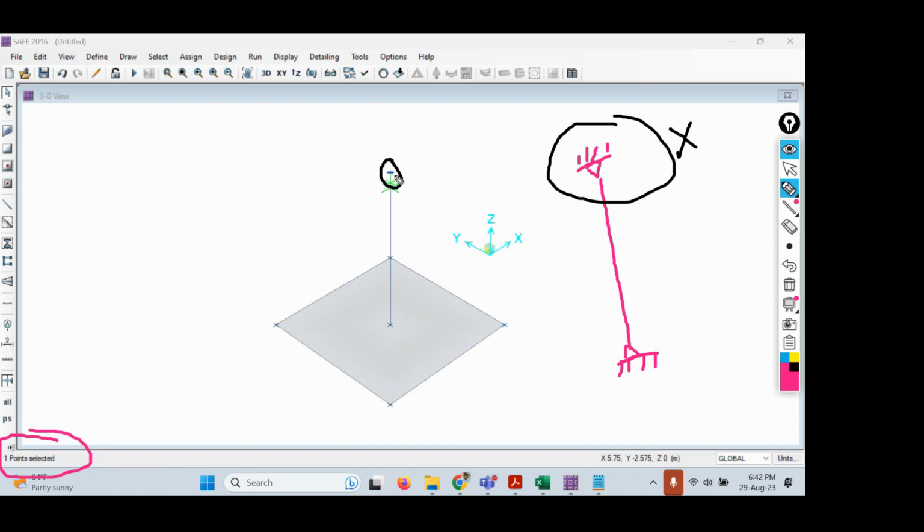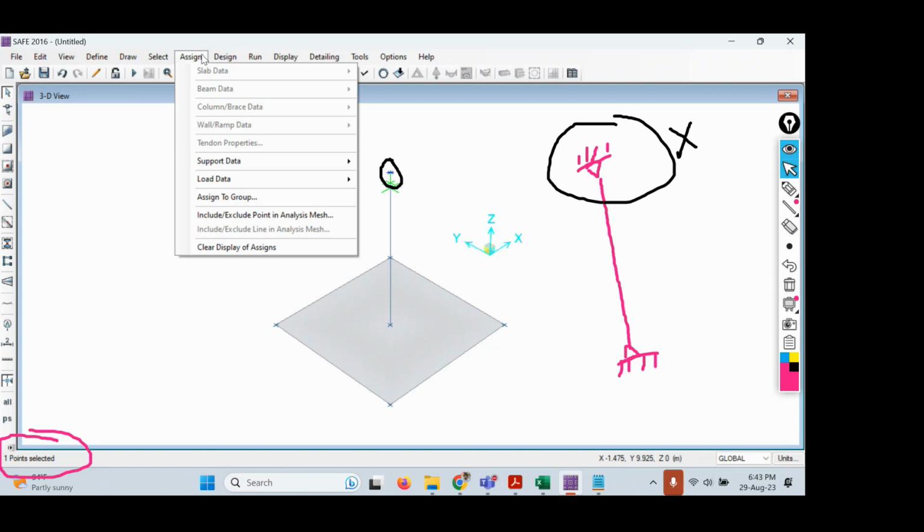So now select that point and then we have to remove the support. So don't click directly on delete. It will also work, but there is another way. I'll show you the important way. So select the point, whichever you want to remove, and then go to assign, and then you can see this option called support data.